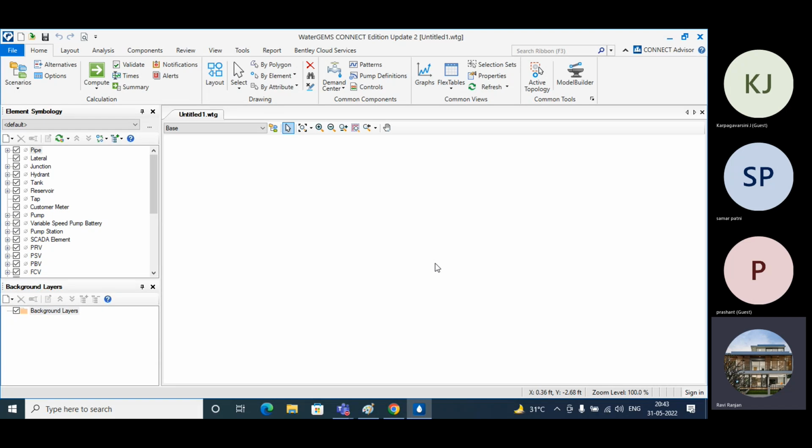Okay. So yeah, we get the new sheet here, and we have 2 tabs: element symbology and background layer. So select this background layer and right click on it, and we get new options. Go to the Bing map option, the Bing map folder.